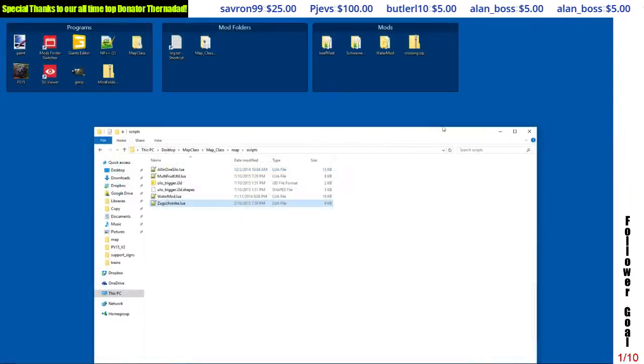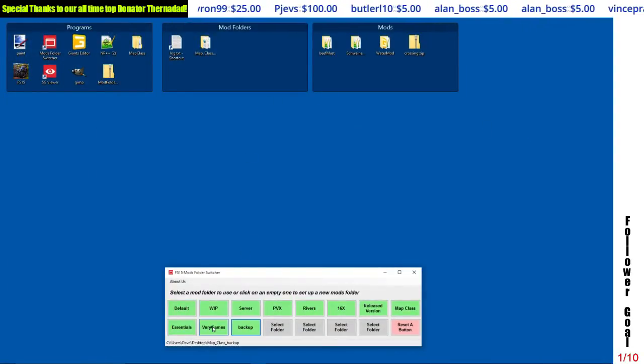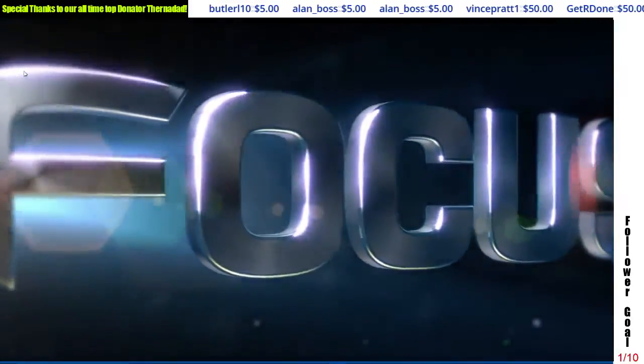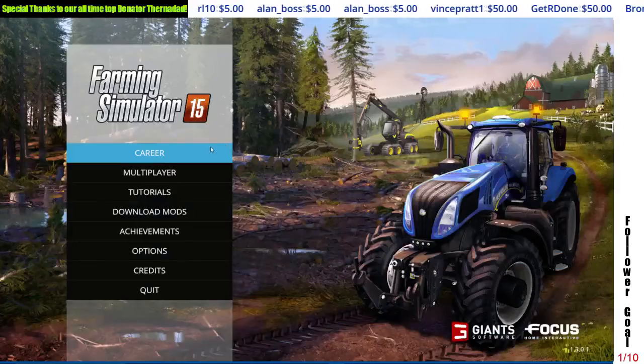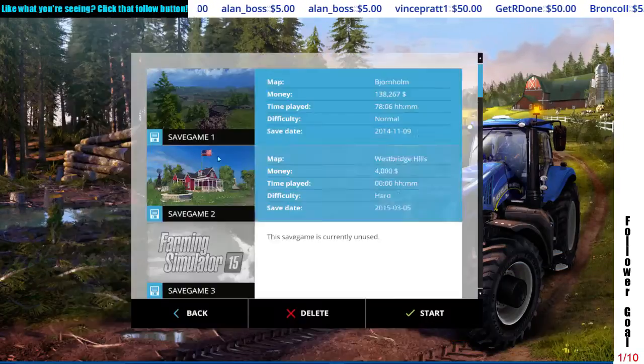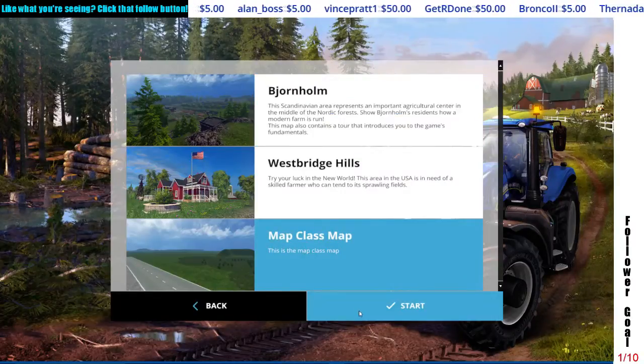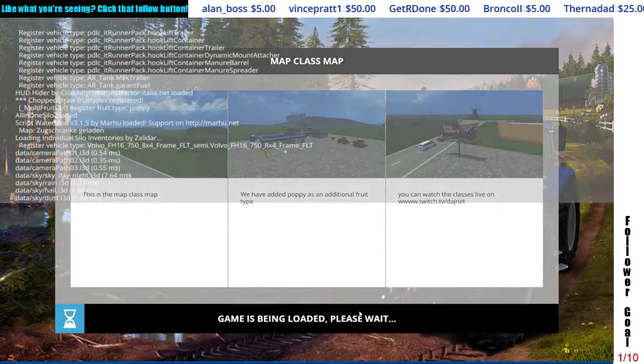Now we should be able to open up the map class without any errors, hopefully. It would have been a short show anyway if I finished it up that quick. To career. Let's see if anything pops up. You can see the Zug Shrank script is running just fine, which is always a good thing.